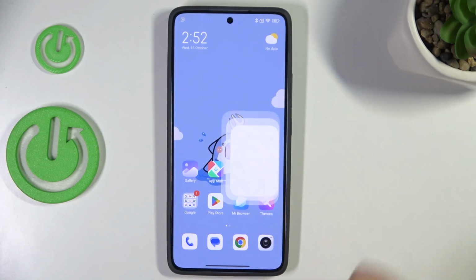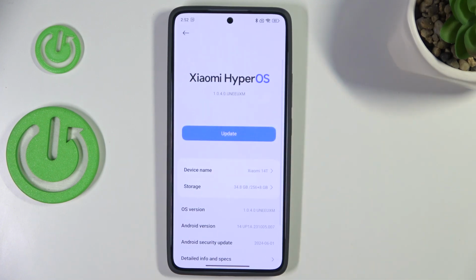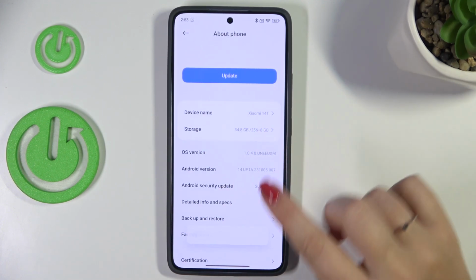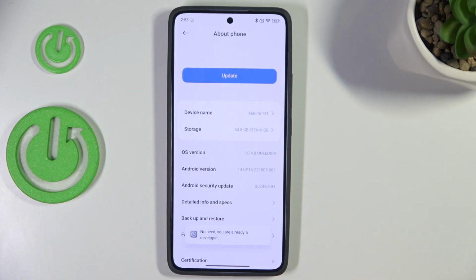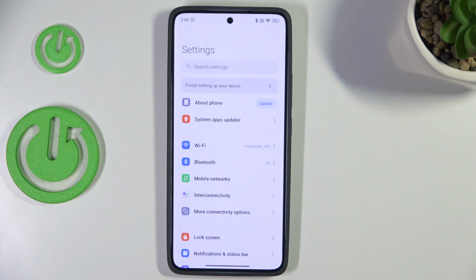So let's start with opening the settings, and first the thing we have to do is to open developer options, activate them. So let's enter about phone and now find this OS version. Keep tapping on it until you'll see that you're in the developer mode, and if you want to learn more about the developer options, I highly recommend to check our tutorial about it.